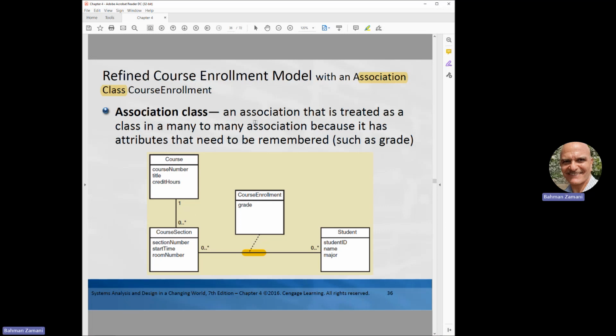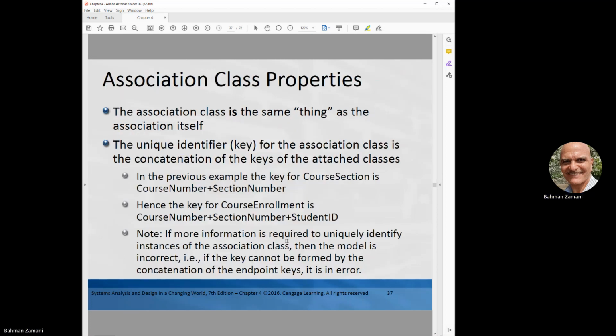So association class is treated as a class in a many-to-many association because it has attributes that need to be remembered. So this association class is used in this many-to-many relationship to keep the information about this association. Okay, the property of the association. So the association class is the same thing as the association itself.